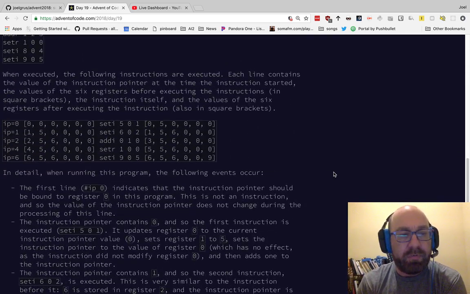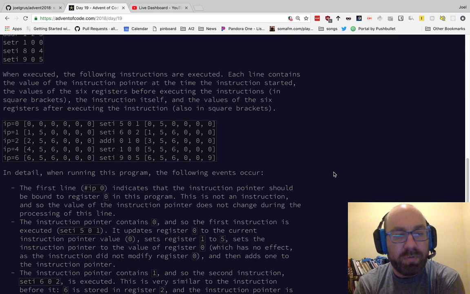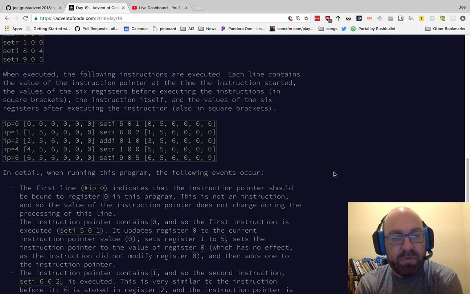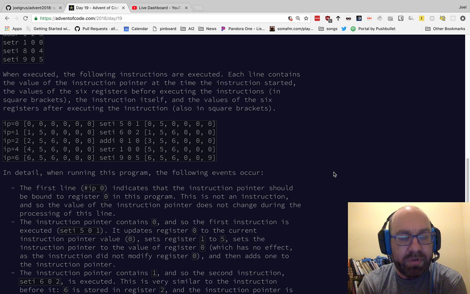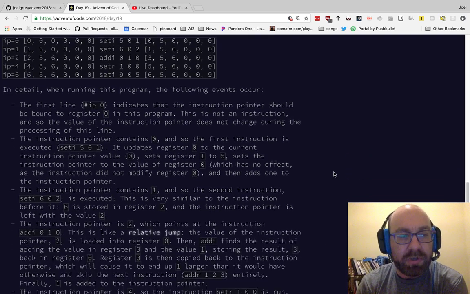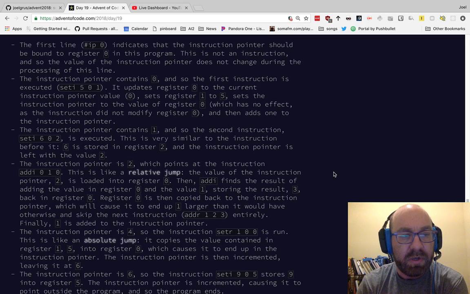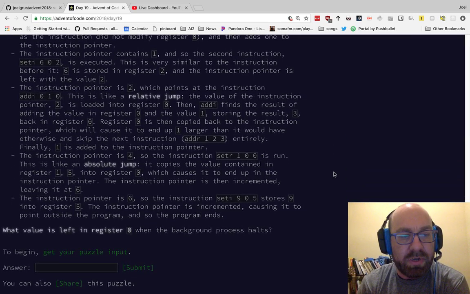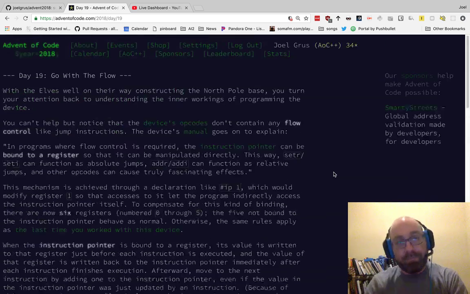When running this, the first line, #ip 0, indicates that the instruction pointer is bound to register 0. The instruction pointer contains 0, so the first instruction is executed. It updates register 0 to the current instruction pointer value. Set register 1 to 5. Sets the instruction pointer to the value of register 0, which has no effect, as the instruction pointer value was already in register 0. Adds 1 to the instruction pointer. And so on, until the instruction pointer is 6, so it stores 9 in register 5, causing the program to halt.